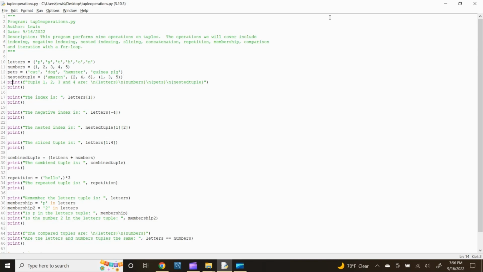Prior to implementing the 9 methods, let's print each initial tuple. Type print, open parenthesis, f quotation, tuple 1, 2, 3, and 4 are colon, \n, open curly brackets, letters, close curly brackets, \n, open curly brackets, numbers, close curly brackets, \n, open curly brackets, pets, close curly brackets, \n, open curly brackets, nested tuple, close curly brackets, close the quotation, close the parenthesis and press enter.